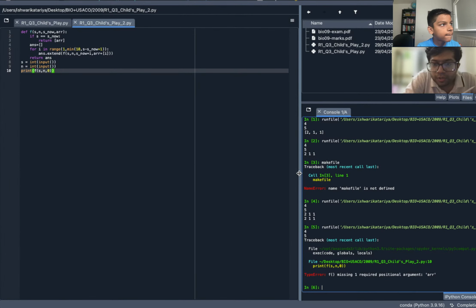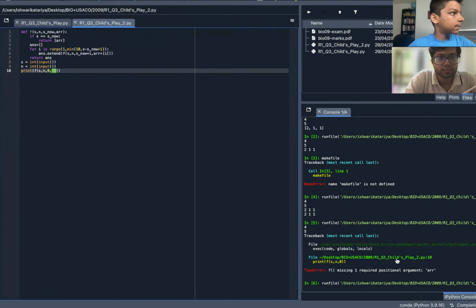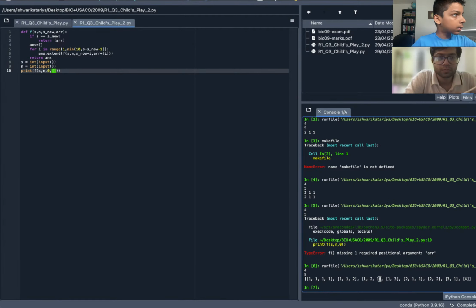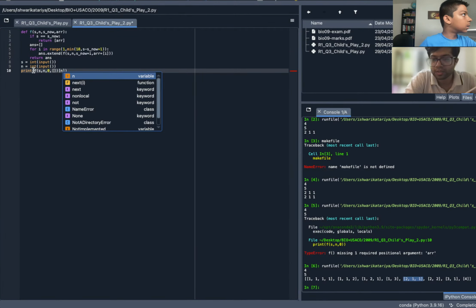Okay, f is missing an argument. Oh, in the initial call you need to pass in comma array, on line 10. Yeah, 4 and 5. Okay, so all we need is that part. So then that's it. It will generate all the possible sequences.